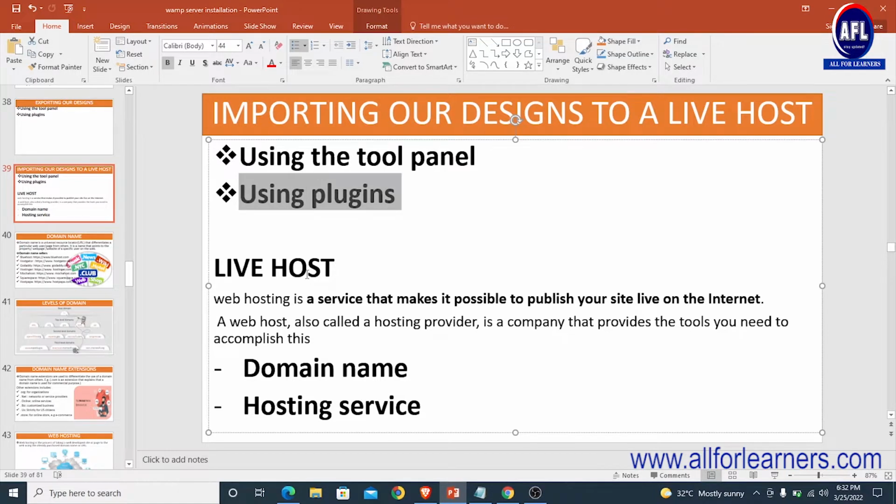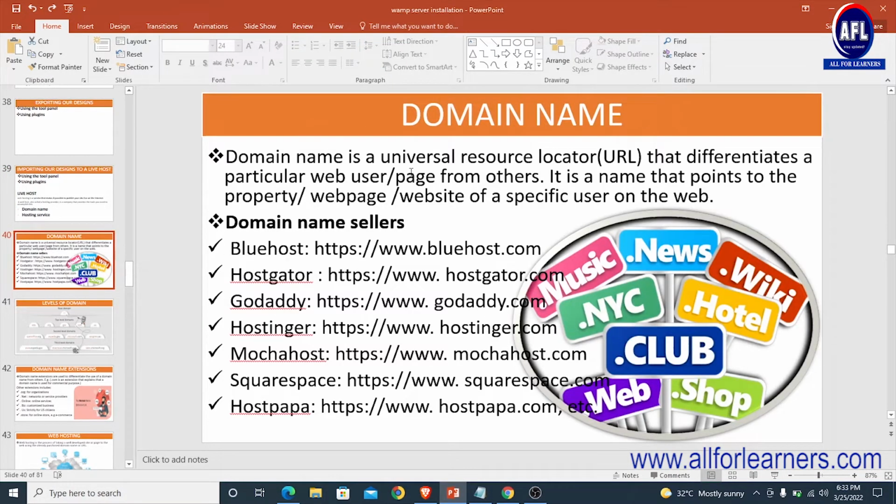Alright, but before we proceed to this, we need to look at the live host. So this is where we're going to talk about the domain name and the hosting service. Web hosting is a service that makes it possible to publish your site live on the internet. A web host, also called a hosting provider, is a company that provides the tools you need to accomplish this. Then we'll talk about the domain name.